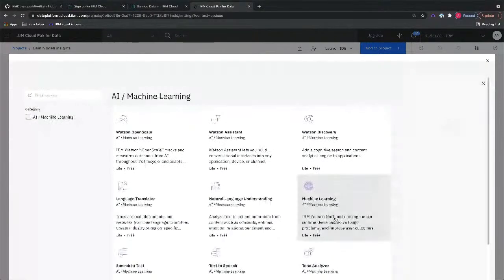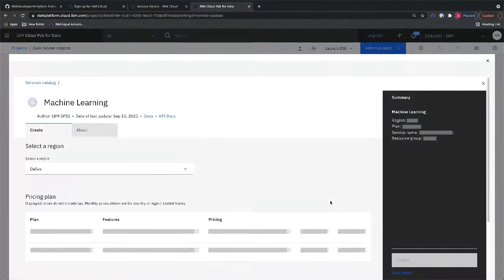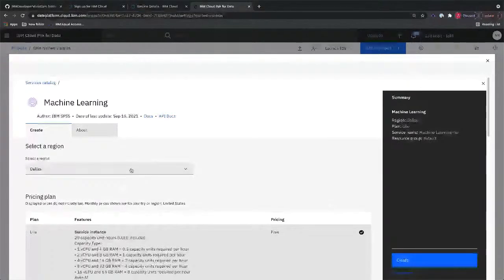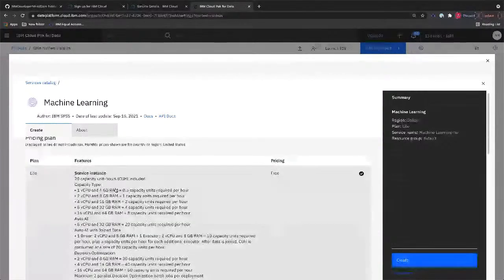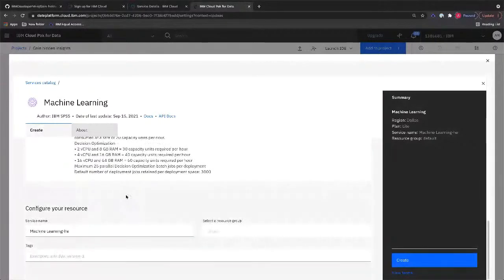If you see machine learning right here, click on it, or if you don't see it, just scroll down and you will find it. Now make sure that the region is the same as the Watson Studio region that you chose. For me, I chose Dallas, so I'm leaving it as it is. In the plans, make sure to select the lite plan. Scroll down, give your service a name and click on create.